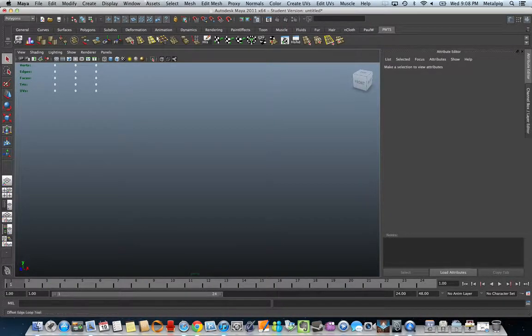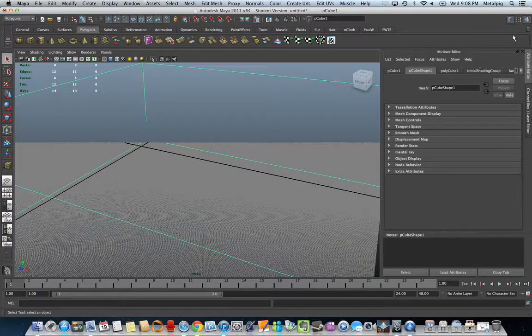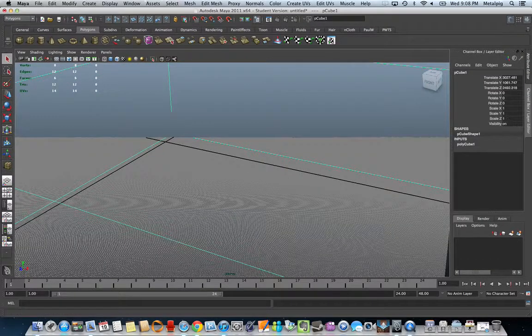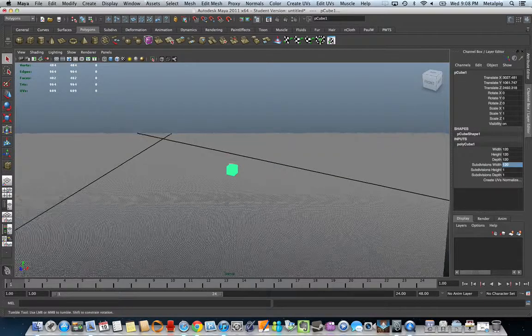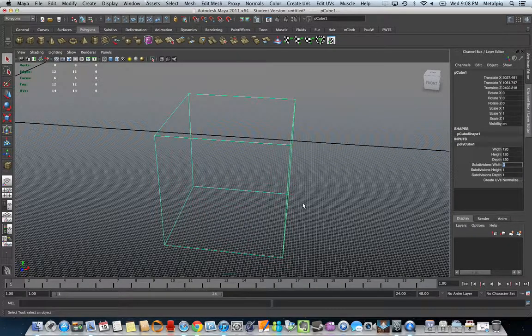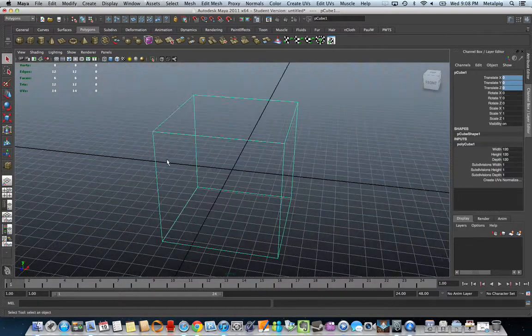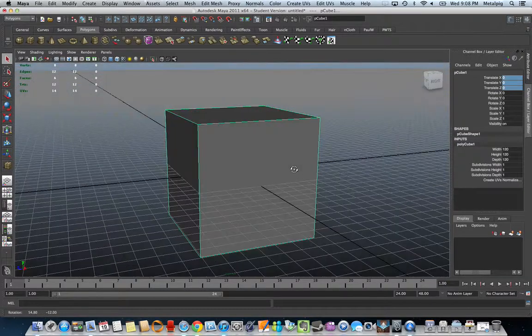So first, you're going to have to basically create a surface in which to put your textures on. I'm going to use a cube. It's a gigantic cube, so go ahead and scale it down to a reasonable size. There we go. Now we have a cube.